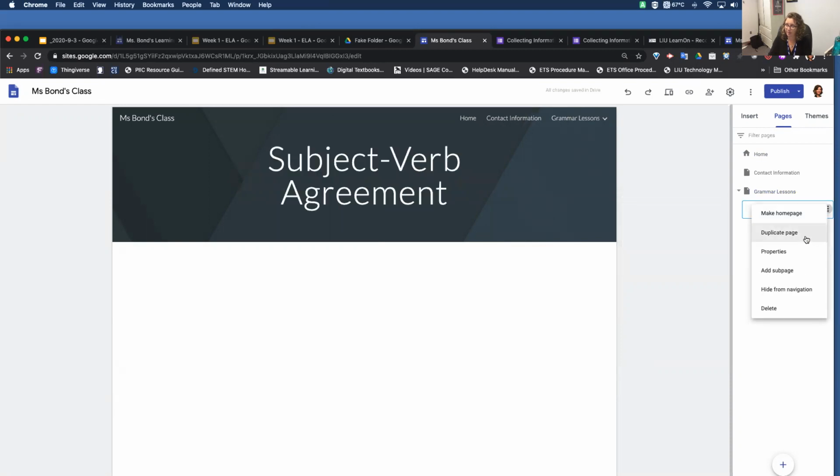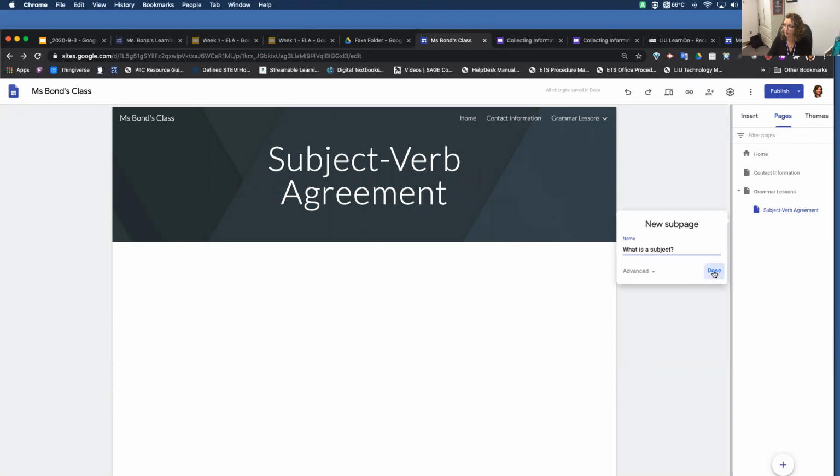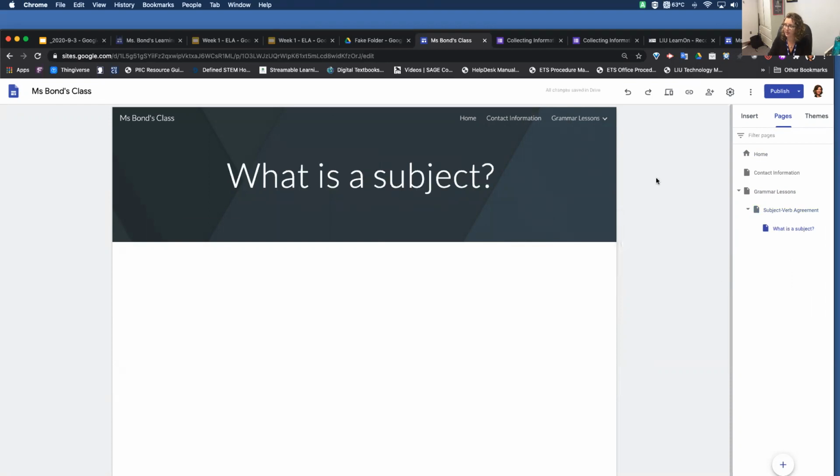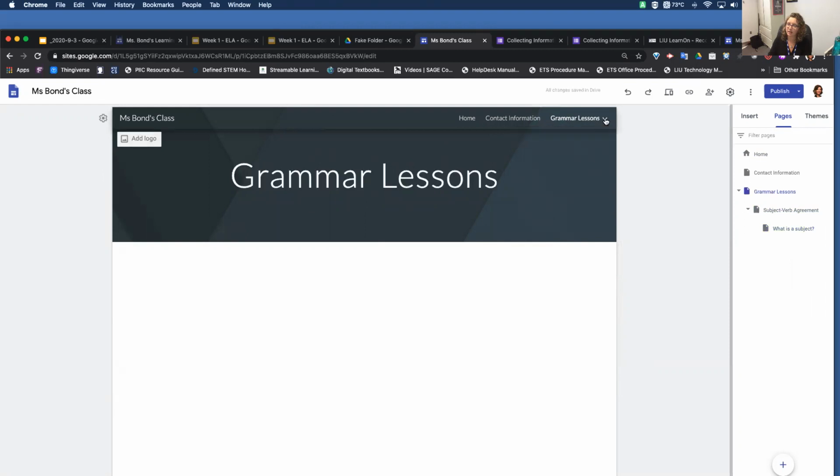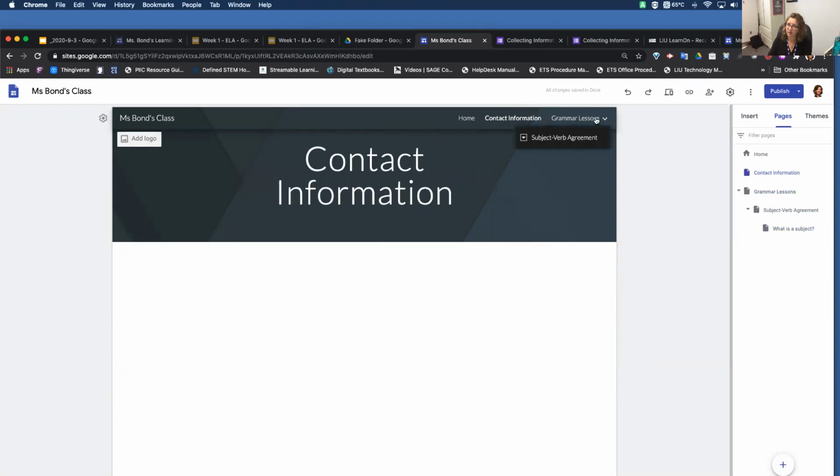And I can add another subpage. Subpages are beneath, they come underneath of them. So I wanted to see. So up here, if I click on grammar lessons, it's going to give me subject verb agreement, and then I click there to get what is the subject. So it creates kind of a cascading menu for folks to click through.